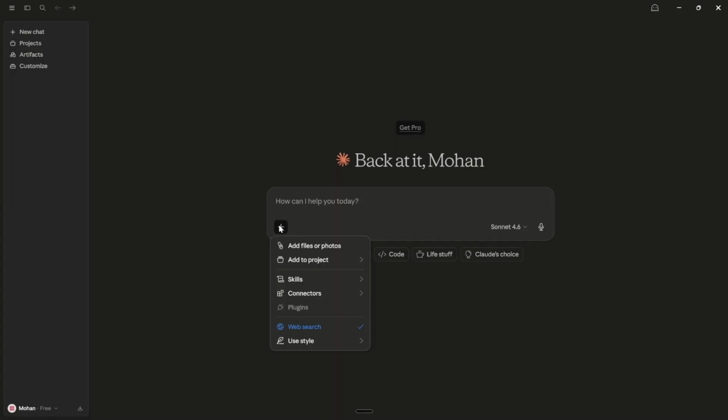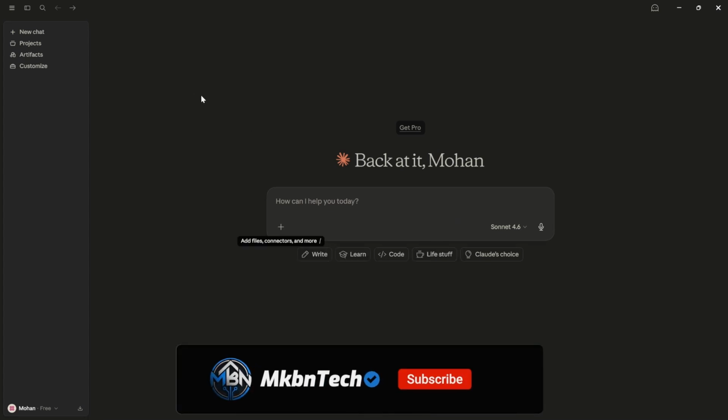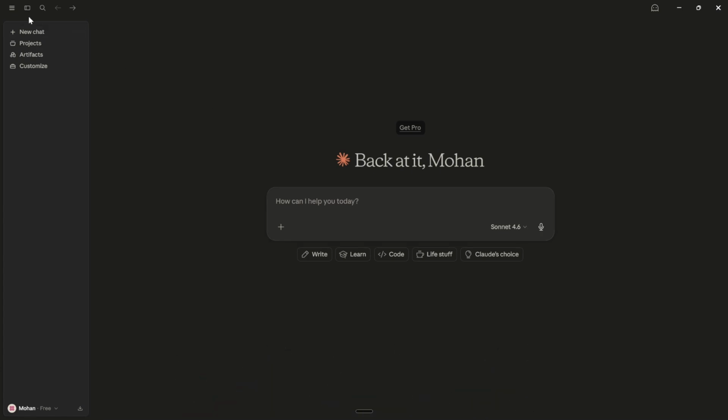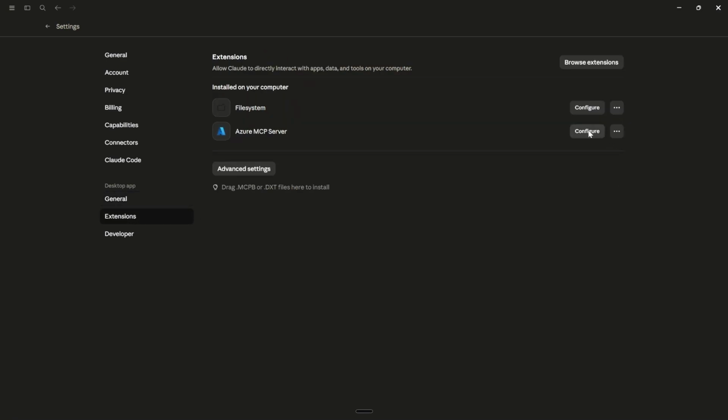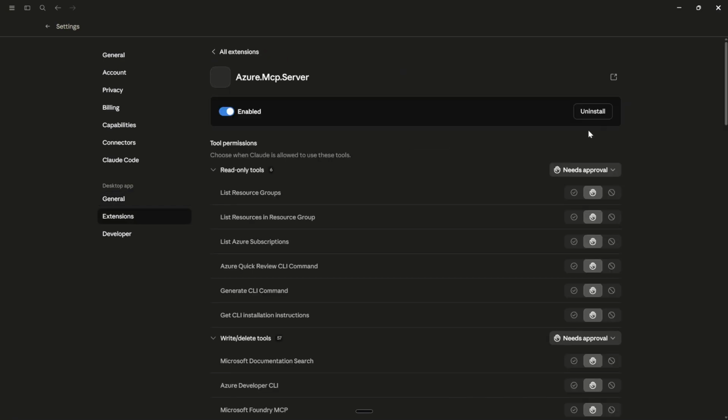First, click on the plus icon, connectors, and ensure the Azure MCP server is enabled. Next, we need to provide appropriate permission to our tool. Click on the hamburger menu, go to Files, Settings, and select Extensions, and click on Configure on Azure MCP server.